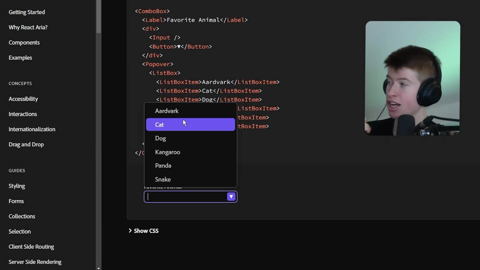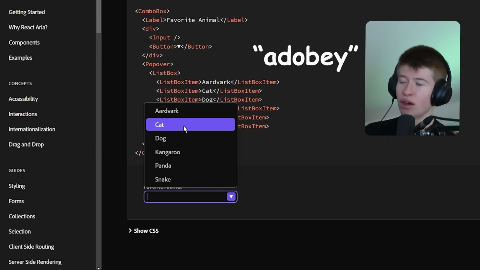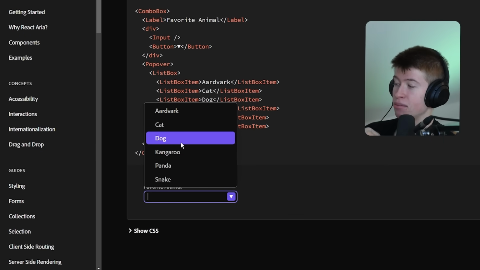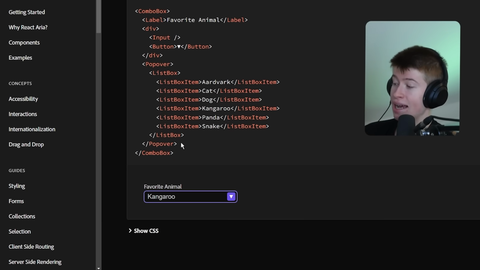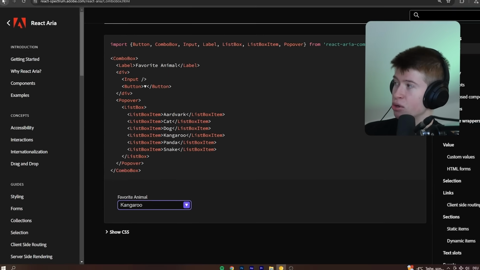Honestly, not really my cup of tea. It looks very Adobe, if you know what I mean. Not what I would like to have in my app, but since the styling is totally up to you and the accessibility is built in, it provides so many options to us as developers to build on top of.